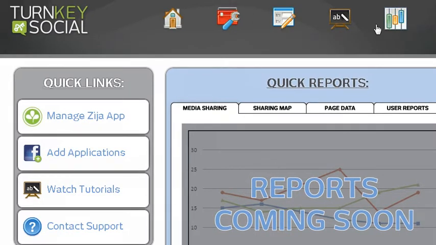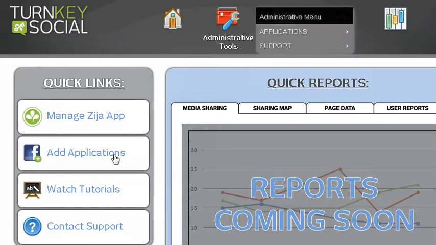Whether you're on this dashboard page, you can click add applications here, or you can go to the administrative menu and click applications, manage applications. It'll take us to the right page.